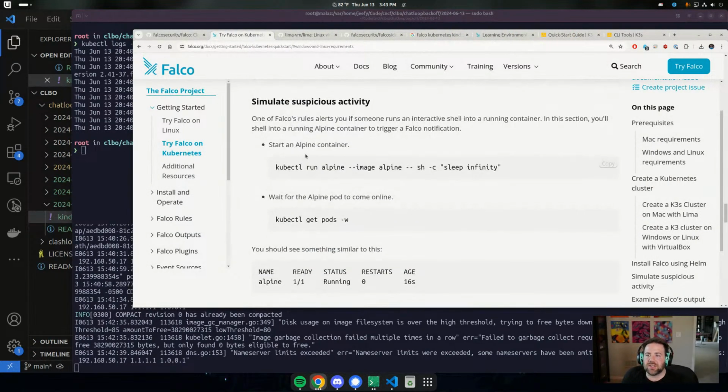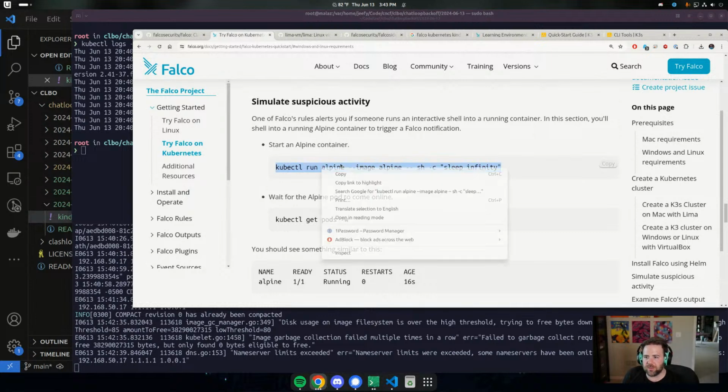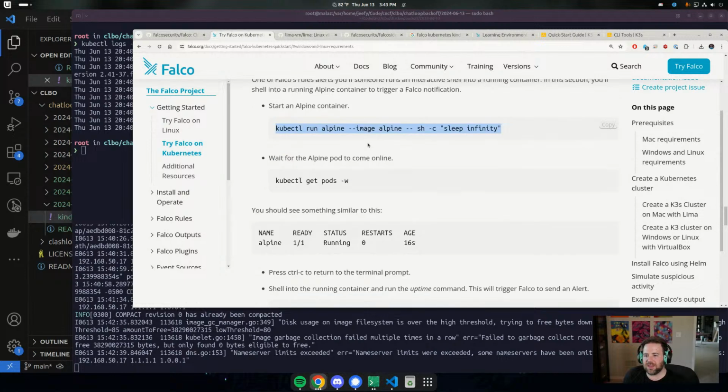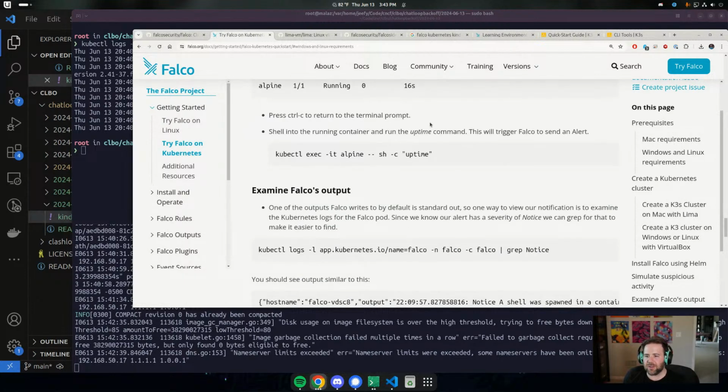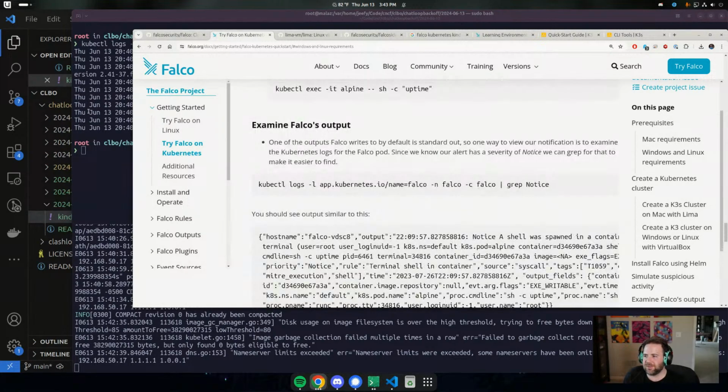Okay, so let's simulate some suspicious activity. One of Falco's default alerts is if you try and run an interactive shell into a running container. In this section, you will copy paste a kubectl run command, and theoretically, Falco will be very upset.